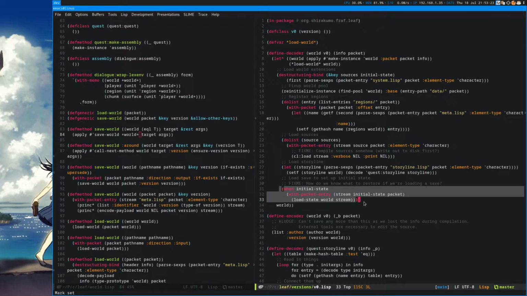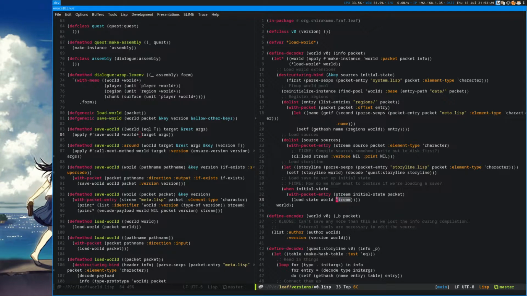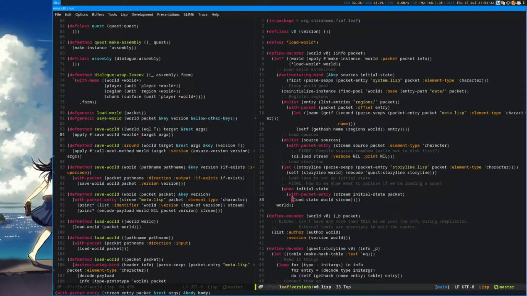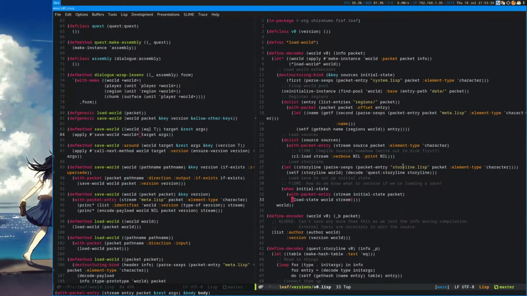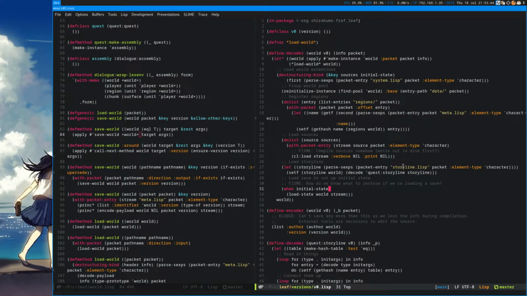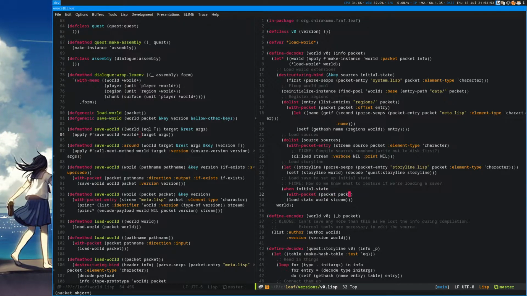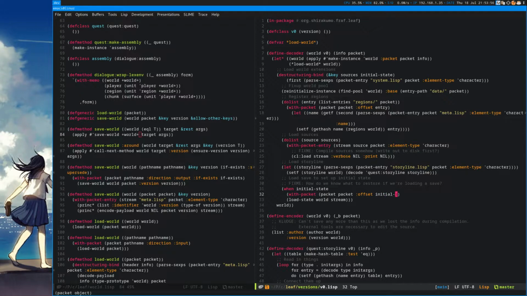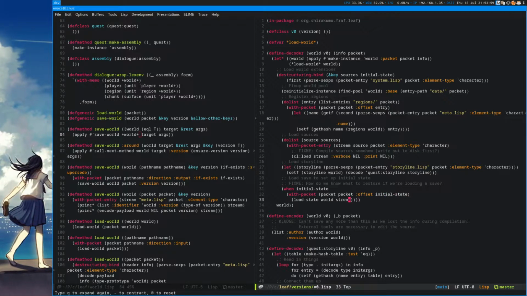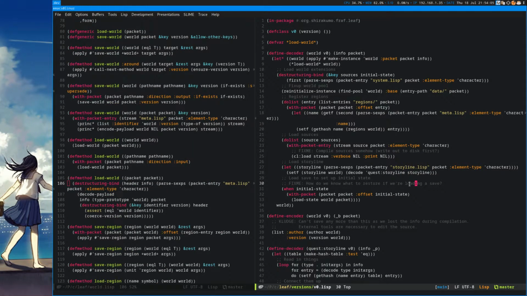Yeah. With packet entry. That's an interesting problem. That should probably not be like that. But rather... should be like that. Okay.